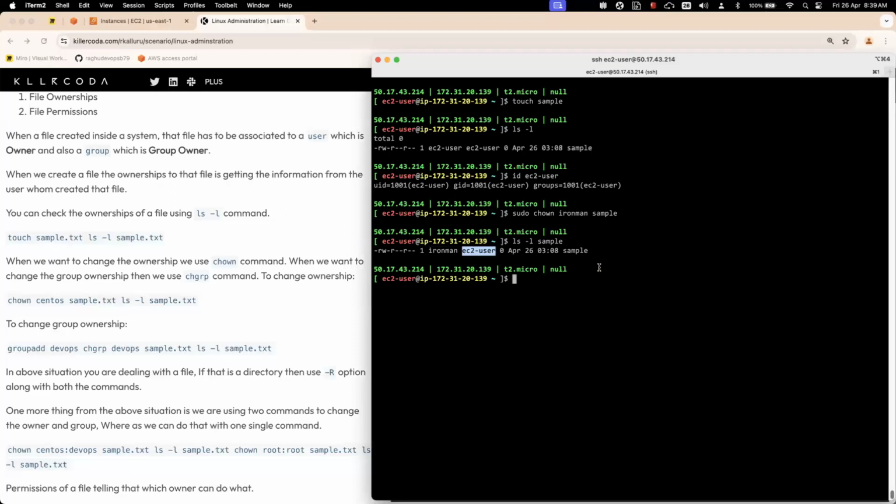Now the group is the EC2 user group. That means the group of people inside this group can deal with this particular file. They are the group owner. That you can also modify with sudo chgrp, change group.